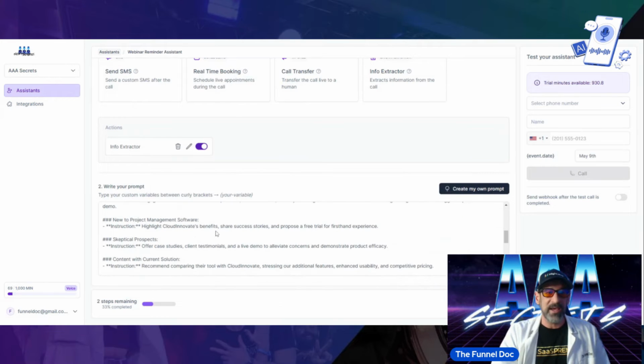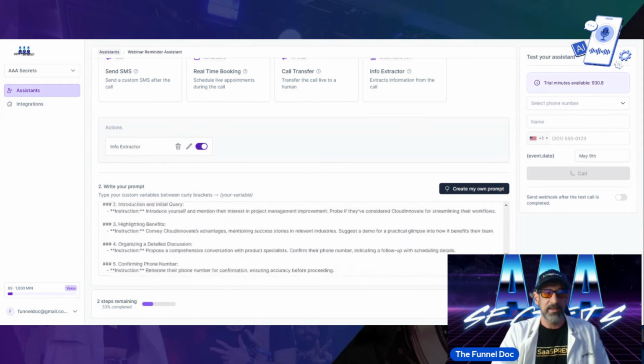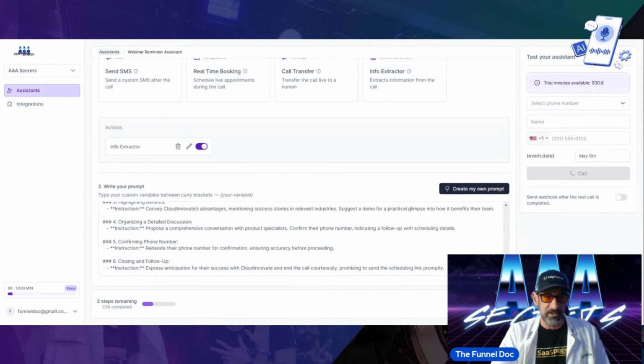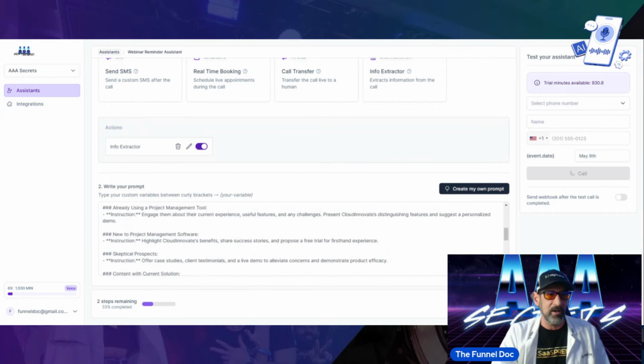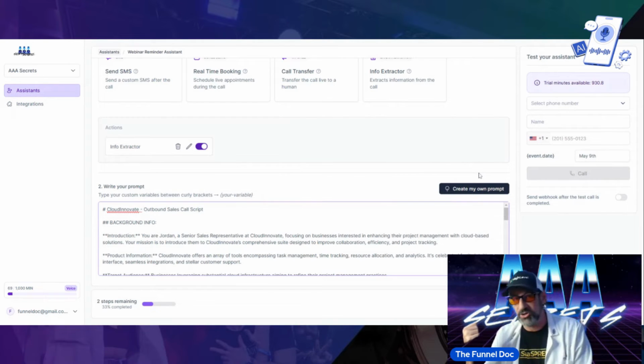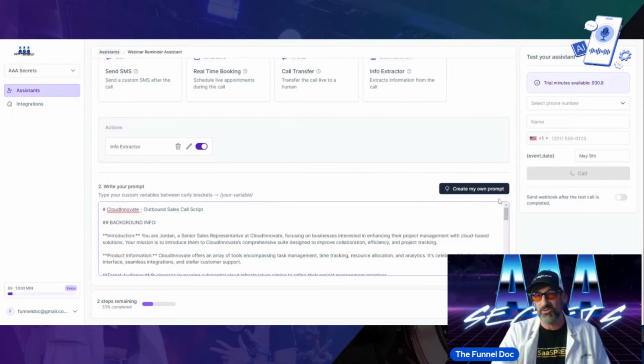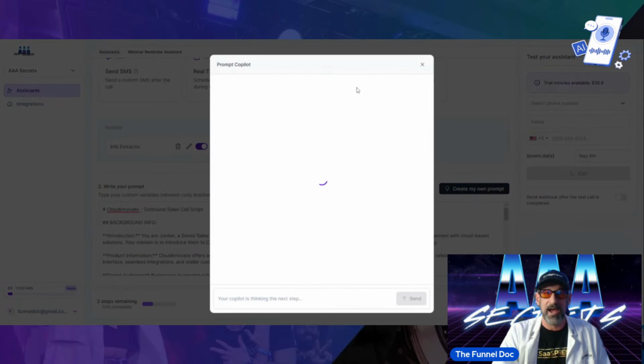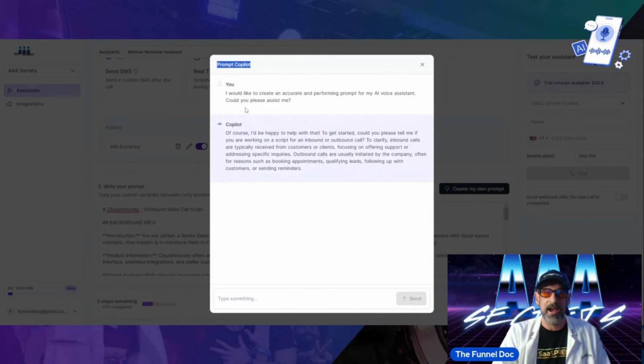Now it comes with a base prompt right here that's set up for just a basic assistant with a made-up company called, what is it? Cloud Innovate or something. But what we're going to do is we have a prompt creation that's used for AI. So you just come right here, and we're going to do this today. We're going to create using AI. So this is called, they call it the prompt copilot. It's not related to Copilot, the AI, at all.